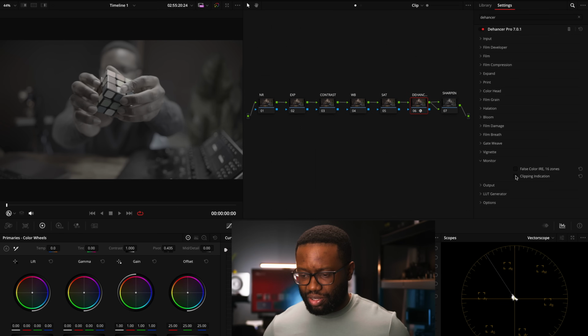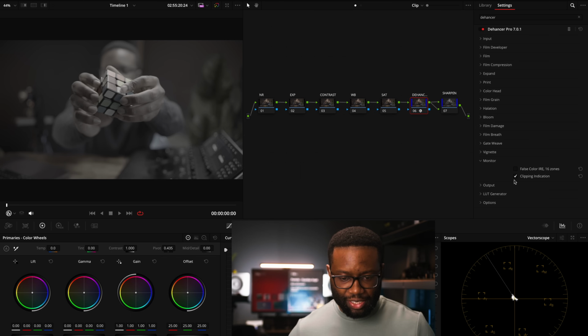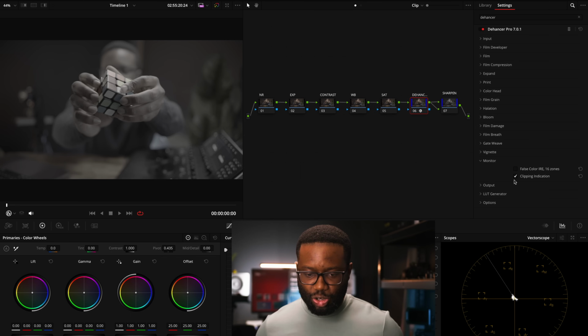Turn it off for now, and I'll turn on my clipping indication to see if there's any underexposed or overexposed area. There is no clipping. There is no underexposure, so my footage was shot well. I'll turn it off for now, or let's leave it on. I'll leave it on and work with it.